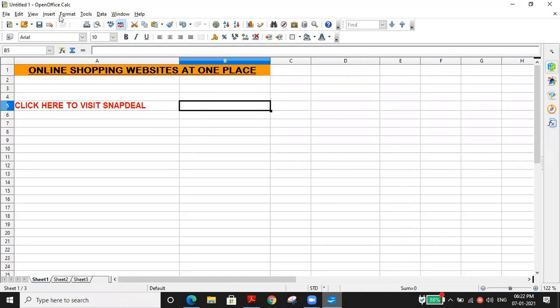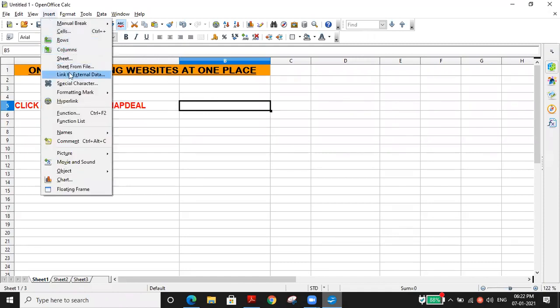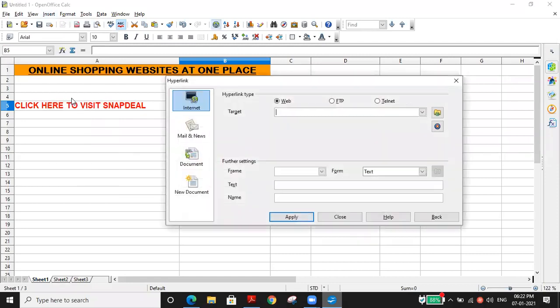Insert menu, sir. Insert menu, hyperlink option. The target we have to click internet. Then in the target menu we have to paste the Snapdeal website which we collected. So I'm clicking here on text. In this text I'm giving Snapdeal.